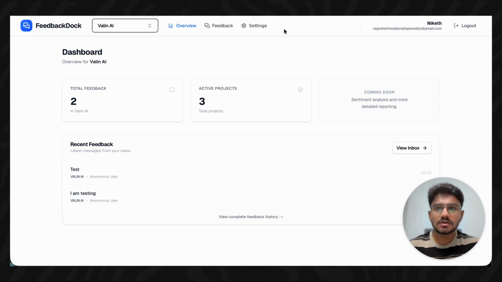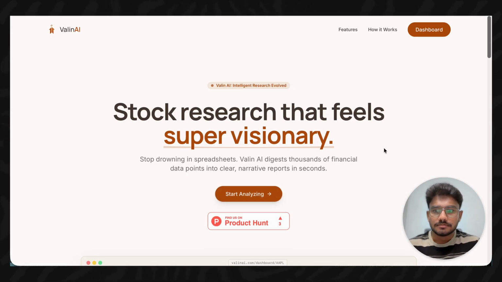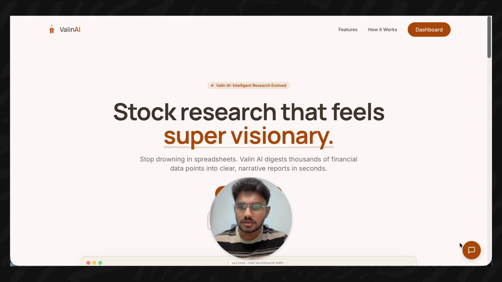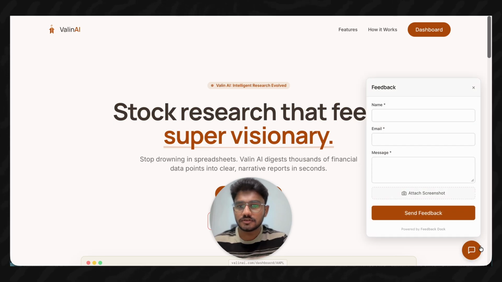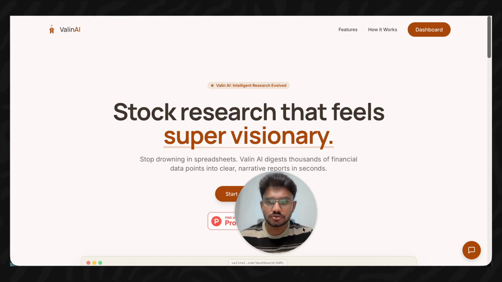So here, I'll show you the thing that I have implemented first. If I go to this website, as you can see, I'll move this aside. Yeah, you see this icon here, right? This is the feedback icon. You can send your name, email, you can customize all these, and you can submit your feedback. And I'll show you the inbox here.